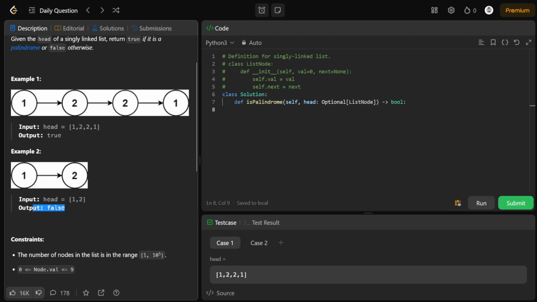But if I look at this example, from left to right it is 1 and 2, and from right to left it is 2 and 1, so it is not a palindrome.